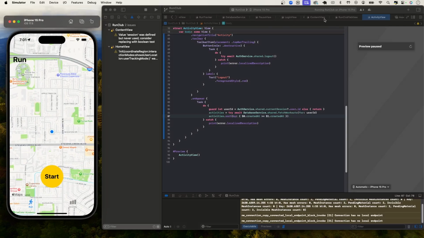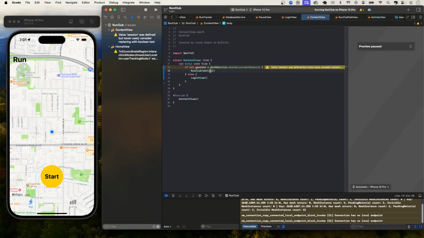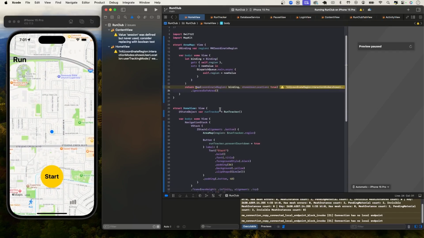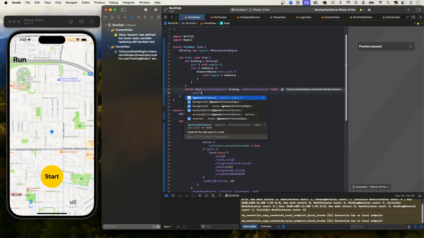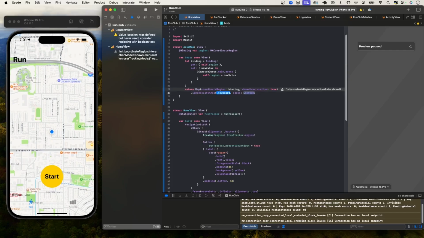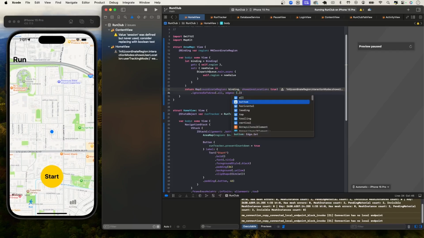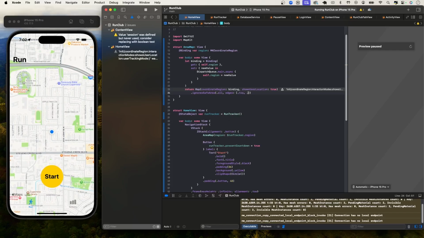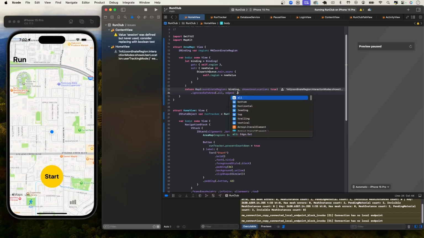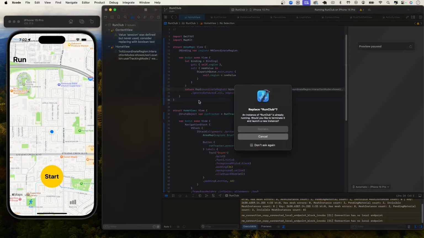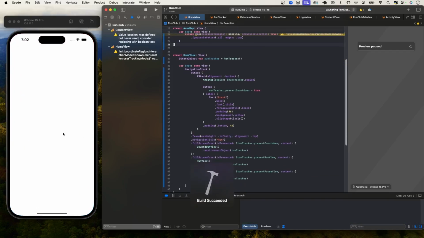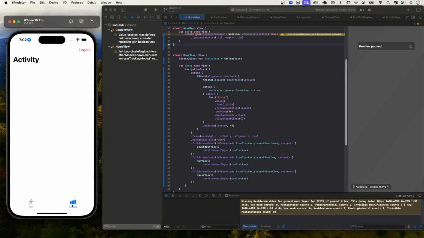So let's go to, I believe it's HomeView. Okay, ignore. Actually, let's just do top. There we go.